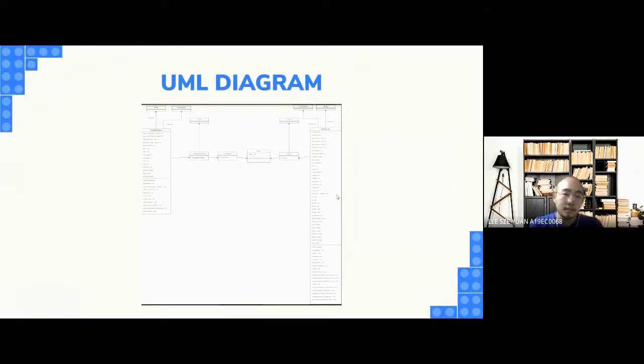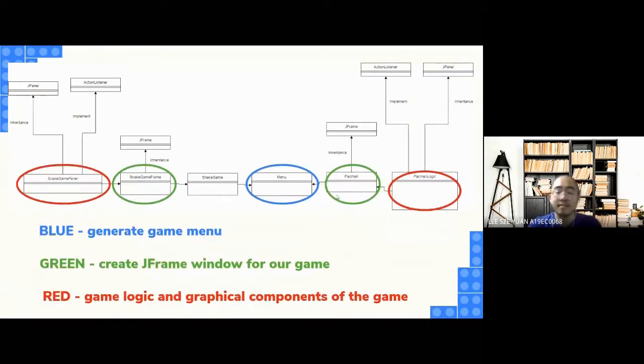Okay, so this is the UML diagram of our project, our Java code. As you can see, our UML diagram is actually pretty huge, so I will just pick a few highlights to explain to you, sir. This is a simpler version of our UML class diagram. The first thing I want to explain is the class inside the blue circle, which is the Menu class.